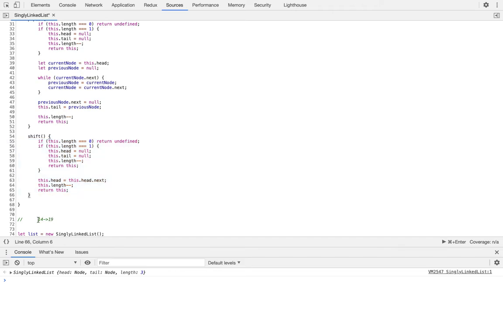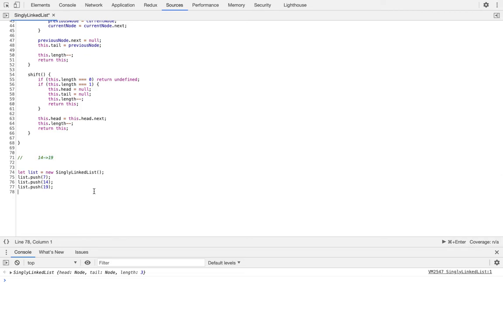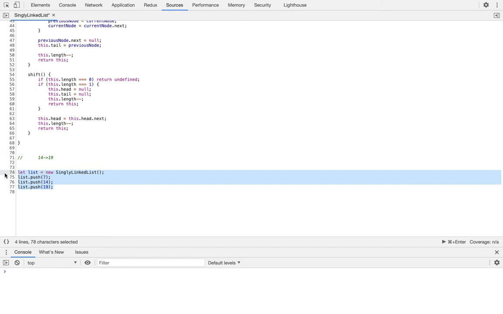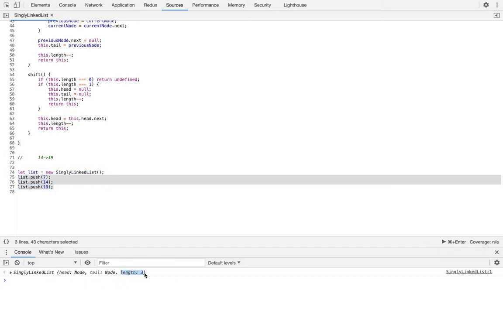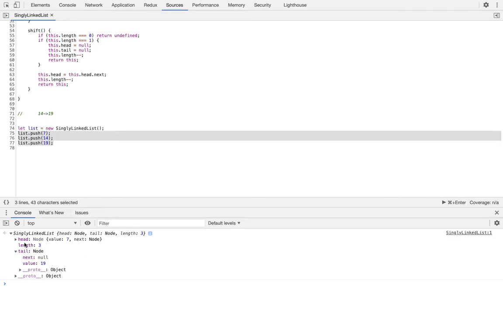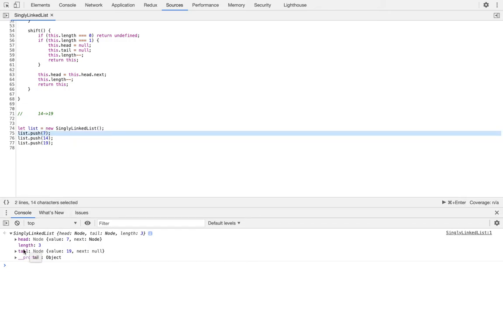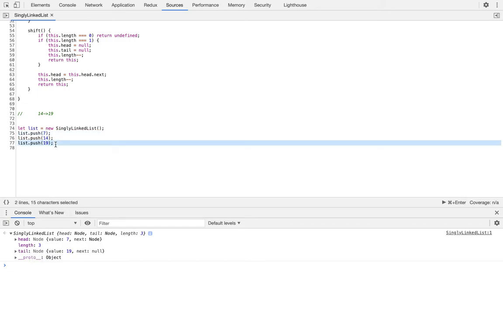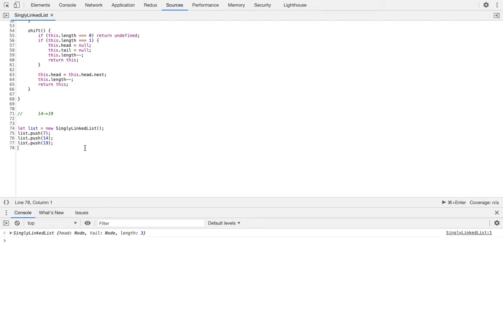All right, so this is what we should be getting here. Let's go ahead and test this thing out. We got these three, and I'm going to run our code, and you can see here we get a length of 3. Let me expand this here. The head is 7, the first, and the tail is 19, which was the last node that we pushed in. So that's correct.